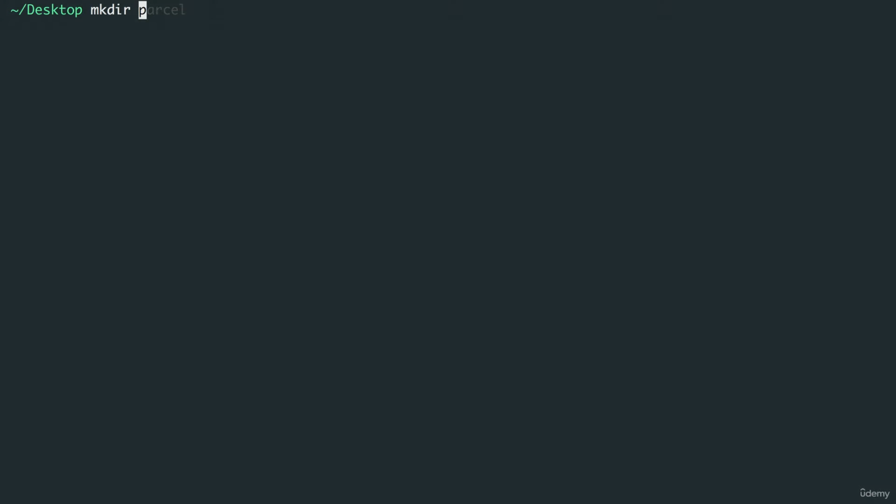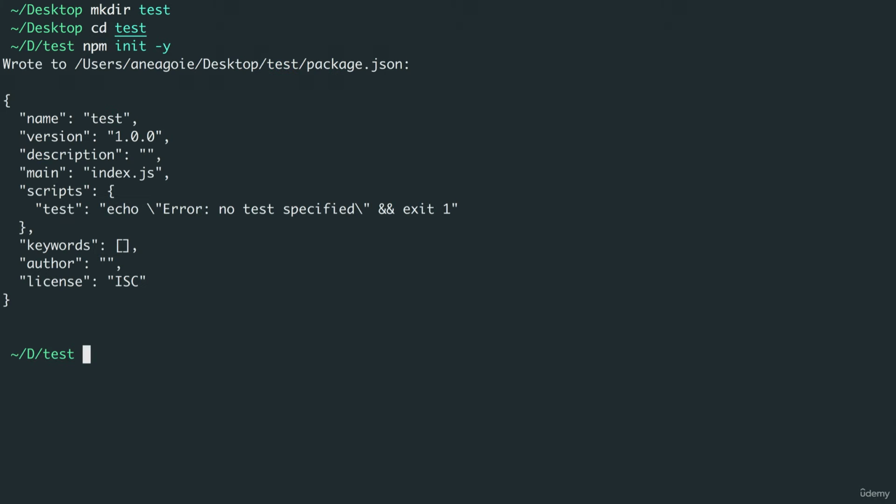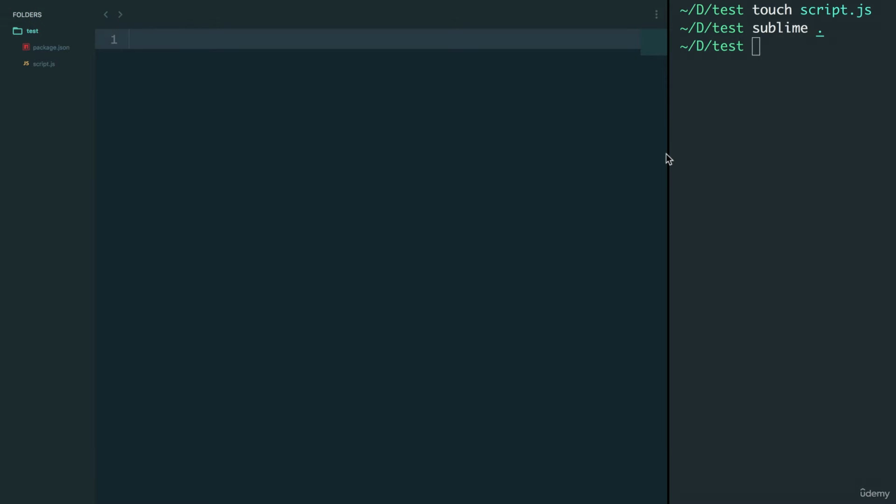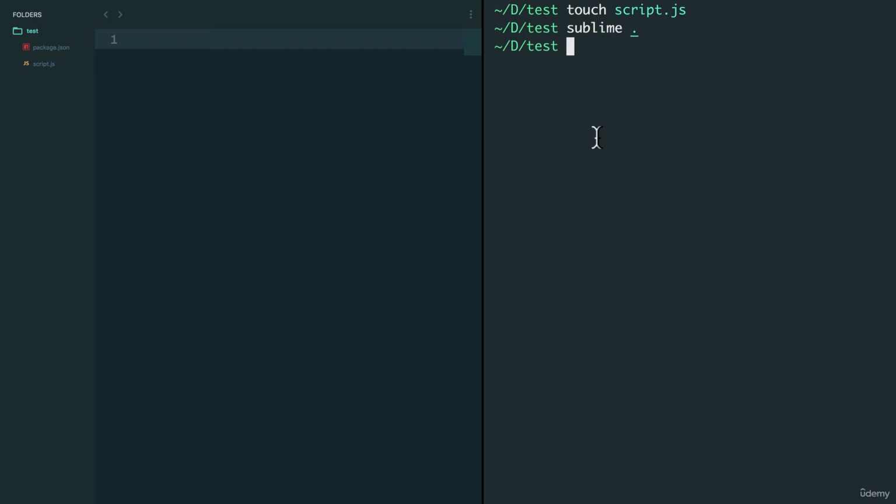I'm going to create a project folder called test, and we'll just go into that folder and run our usual npm init -y to create an npm package. And we also want to create a script.js file. And let's open that up in our favorite text editor. Looking nice and pretty. Perfect.